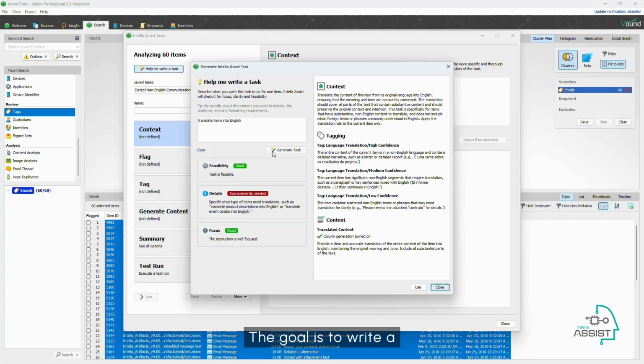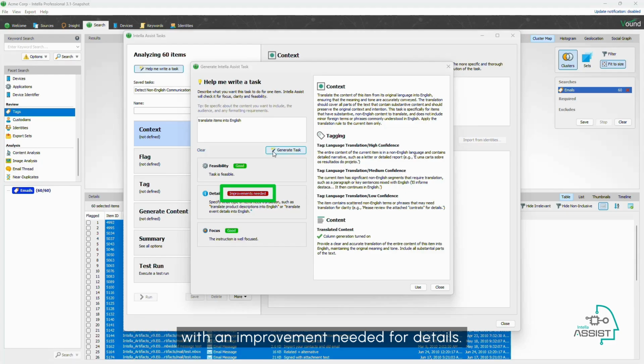The goal is to write a prompt to have a good rating for all perspectives, since this helps the AI interpret your request as accurately as possible, perform the requested actions on the correct items at the right time, and produce results as close as possible to your set of instructions. Note that the rating given to each perspective may differ between language models. Here, we've gotten a good status for feasibility and focus, with an improvement needed for details.